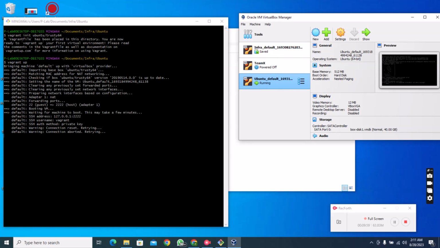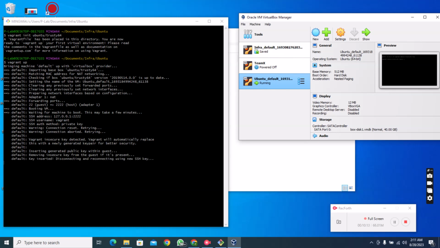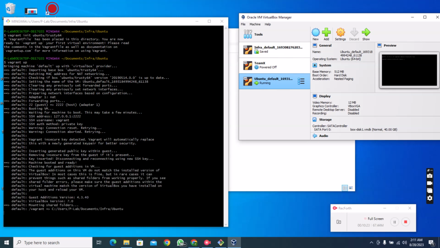It's going to do everything, do connection testing, reset connection, abort it if it's not working, reset it again until it's successful. Vagrant insecure key detected. Vagrant will automatically replace it with a new generated key pair for better security, right? It does everything by itself. So as you can see, everything, and that is all. In fact, the machine is ready.